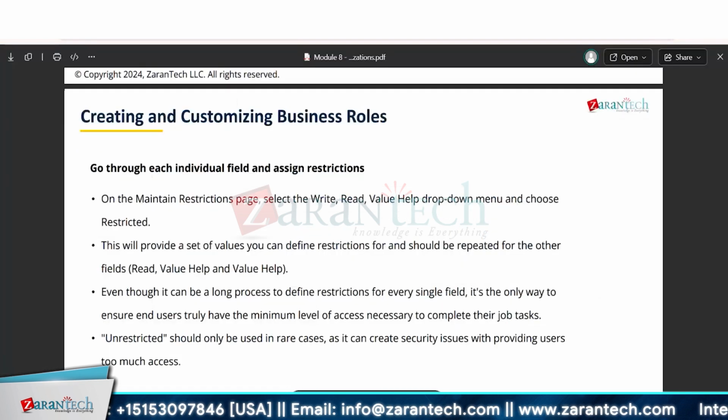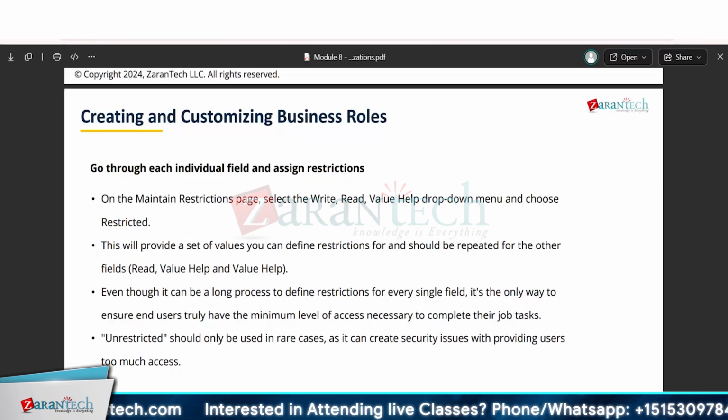Select the right read value help drop down menu and choose restricted. This will provide a set of values you can define restrictions for, and it should be repeated for other fields like read value help and value help. Even though it can be a long process to define restrictions for every single field, it's the only way to ensure end users truly have the minimum level of access necessary to complete their job task.